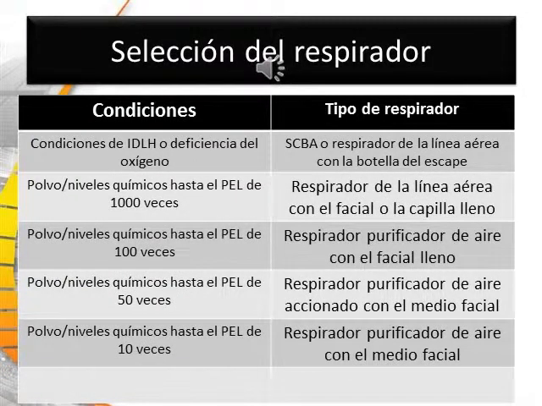Conditions and types of respirators. IDLH conditions of oxygen deficiency require SCBA, while dust and chemical levels up to 10 times the PEL require an air purifying respirator with a half facepiece.